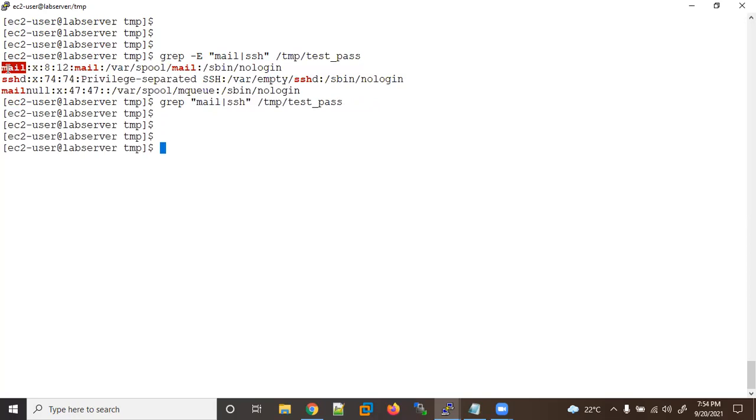Or we have another option that has the same meaning, egrep. If I'm using egrep or grep hyphen E, both have the same meaning. There is no change of meaning. And right now I'm searching two patterns, multiple pattern searching. Let's say I want to search one more, let's say root.